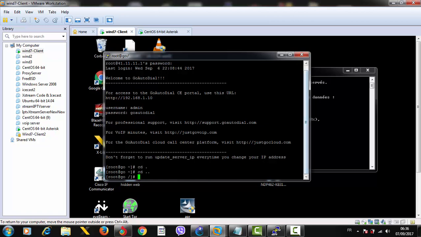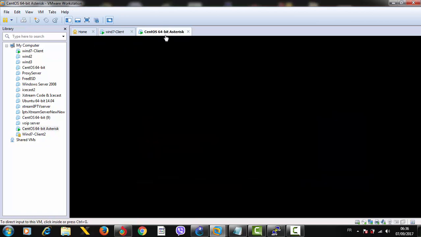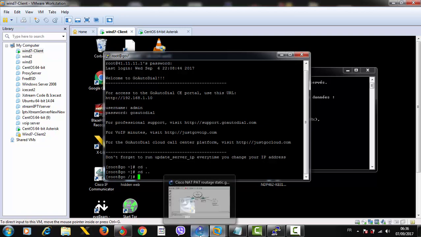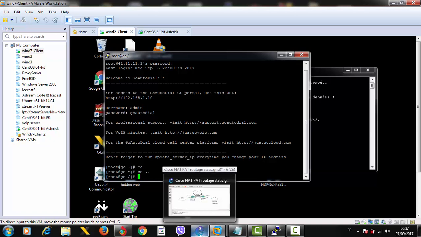So this way you can connect remotely to, okay, in fact this is our server. It is CentOS 5.x hosting Asterisk as a VoIP server, and we can connect to it through the public IP address using the port forwarding and the NAT overload.